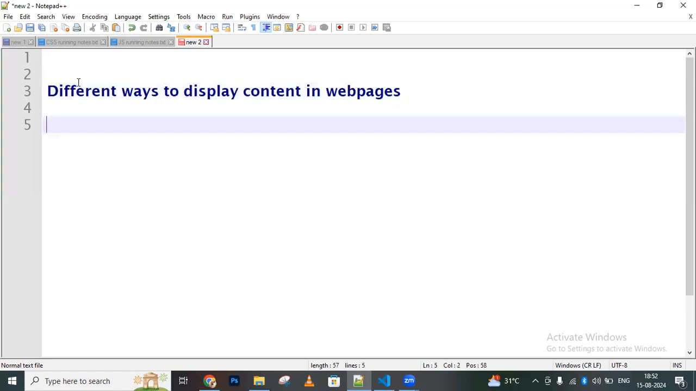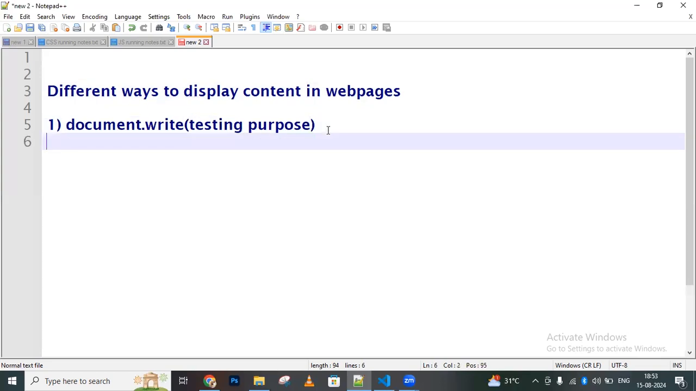So we have first one, document.write. It is used for testing purpose. And also we have window.alert. We can also call it alert boxes. So we will write window.alert.